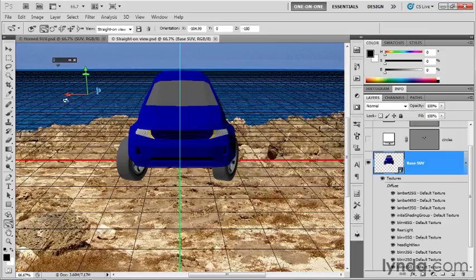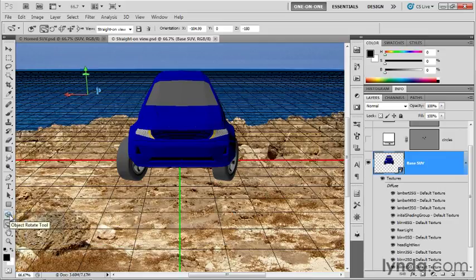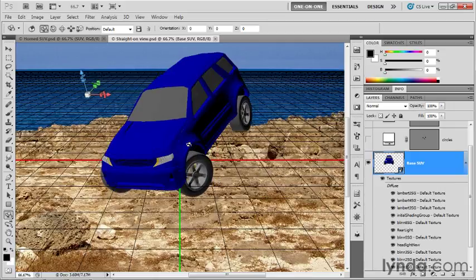So regardless of how many wireframes are at work inside of a scene, they all move along with the object tool. All right, so we no longer need the guideline, by the way. You can press Control semicolon or Command semicolon on the Mac in order to hide it. And then go ahead and grab the Object Rotate tool here inside the toolbox.